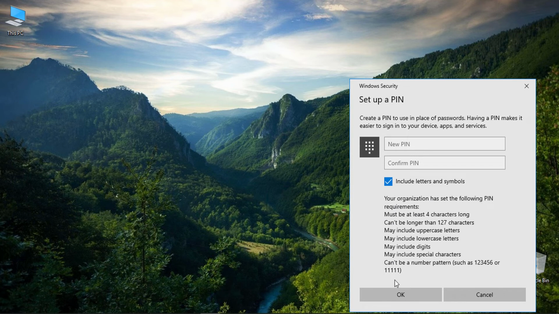On these requirements, the first one is saying that the pin must be at least 4 characters long. So you must make your pin with at least 4 characters going upward, but it can't be longer than 127 characters. This is equal to around 22 words when you write them in Microsoft Word without space, and may include lowercase. And the last one, you can't create a pin with this pattern of numbers.